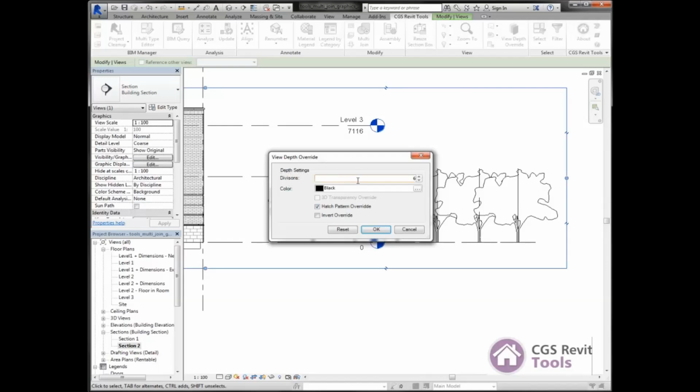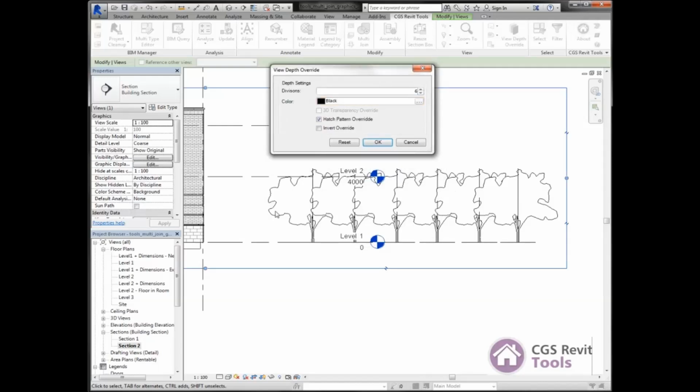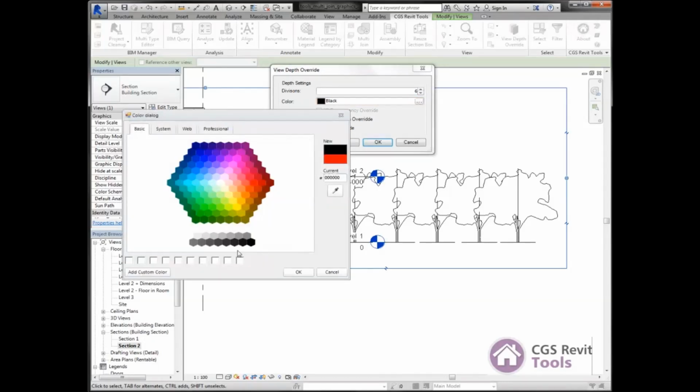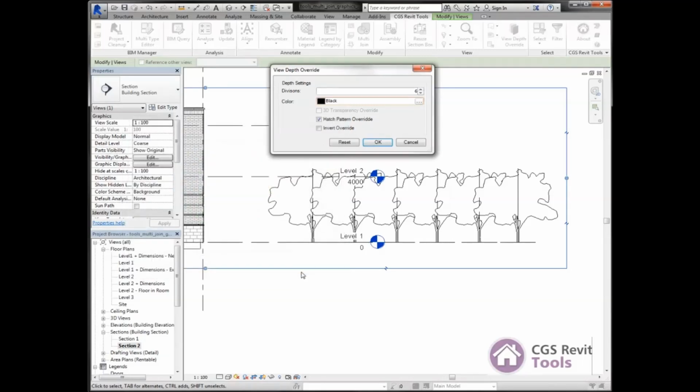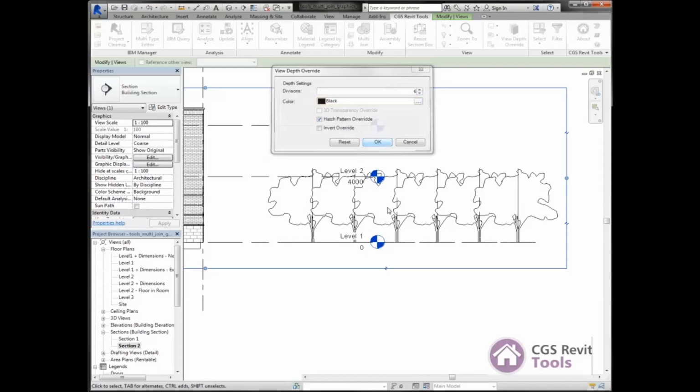So it says divisions. How many different divisions do we want to have? So I'm going to say let's break this thing up into 6 different divisions. Here you can see I've got 6 trees. So there are going to be 6 different areas. Then the color I want to use, I can pick any color I want. I'm going to use black here, so I'm going to keep it on black. So what's going to happen here is it's going to find the tree or anything closest is going to be dark black, and the farther away I get, it's going to start turning gray. Okay? So we have an option here to hatch pattern override. So that's what I'm going to do, and I'm going to select OK.